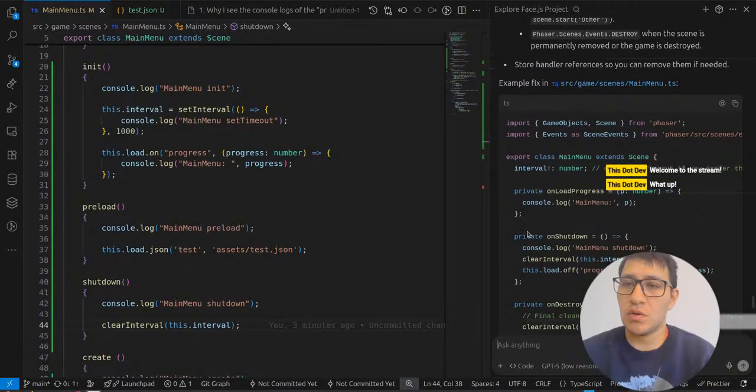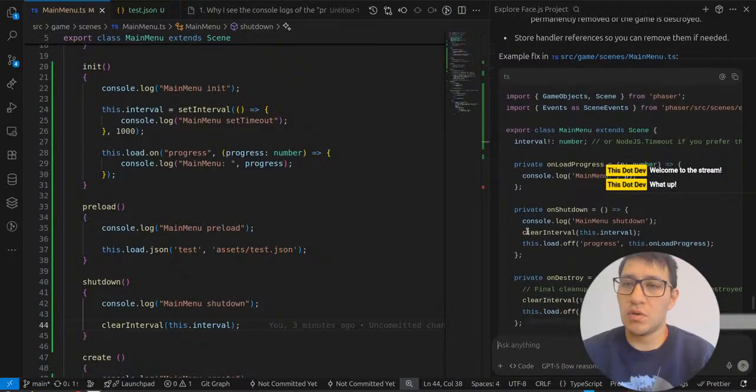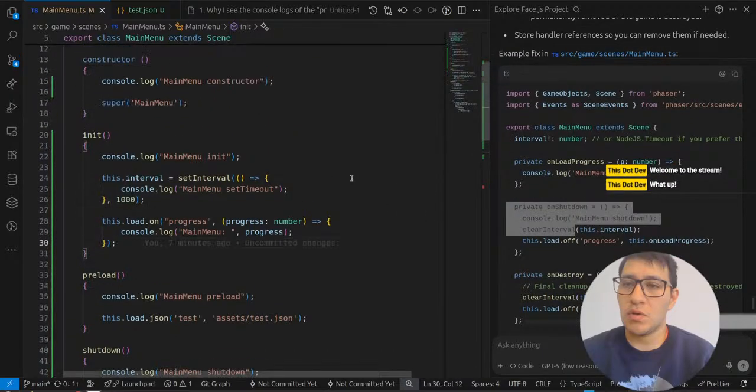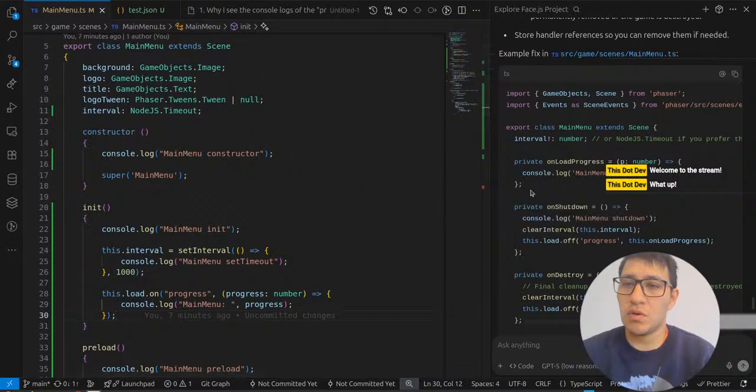Why didn't he do it? Private unload progress console log. Main menu constructor, okay. Unload progress.